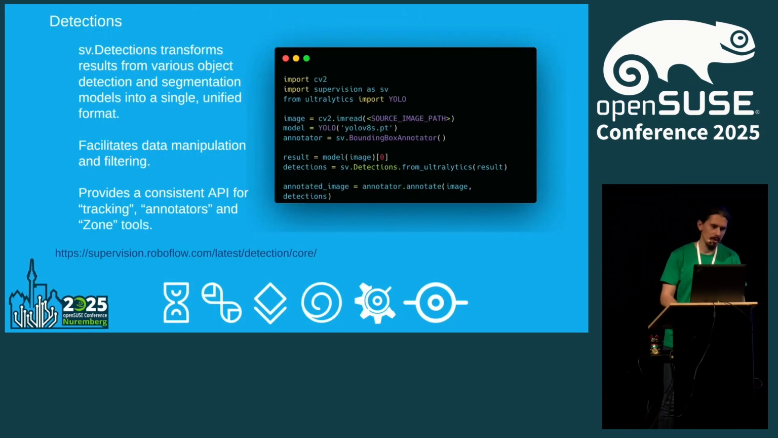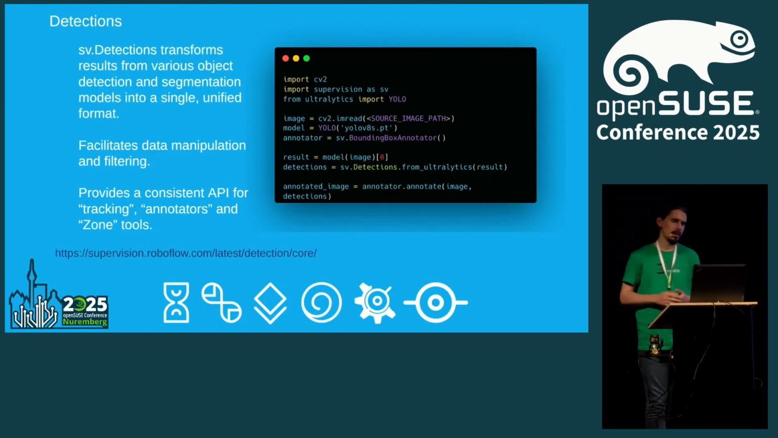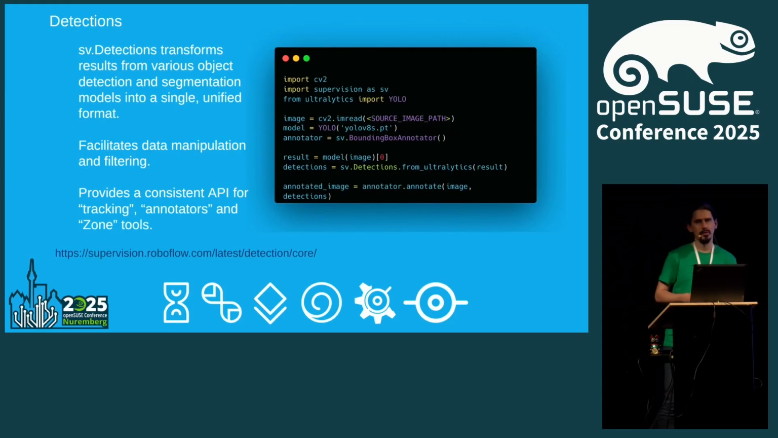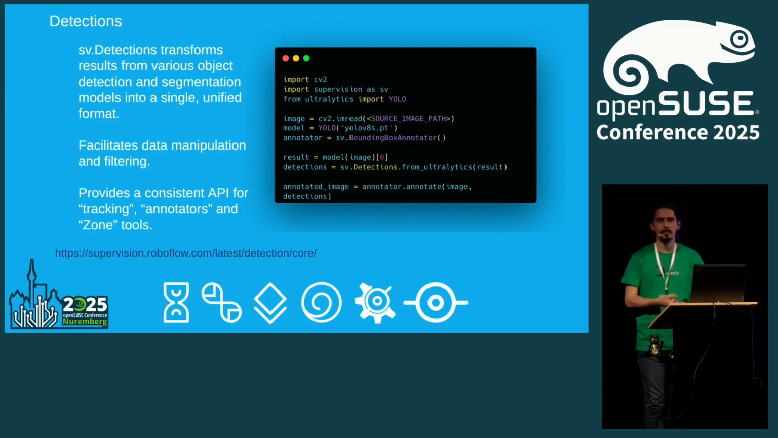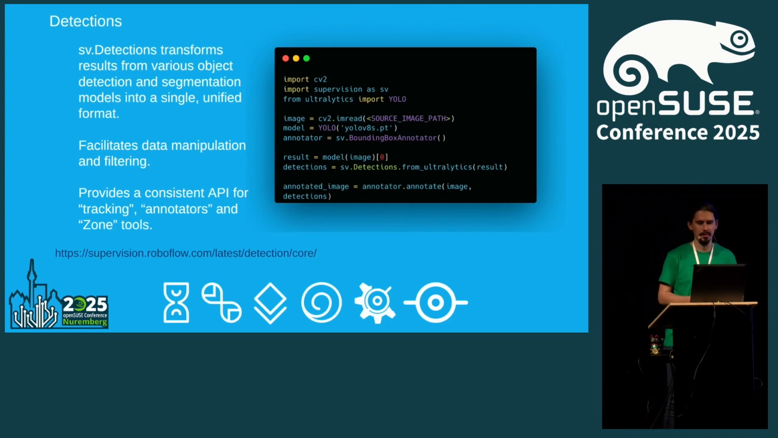So first off, let's start with detections. Detections transforms the various outputs coming from the detection models into a single unified format. It also gives us the ability to change the data based on what you need. You can filter it, or take out certain confidence levels if you don't need them. We also created a consistent API for tracking, annotators, or zones, to see how it reacts.